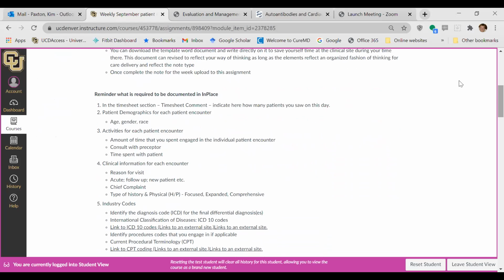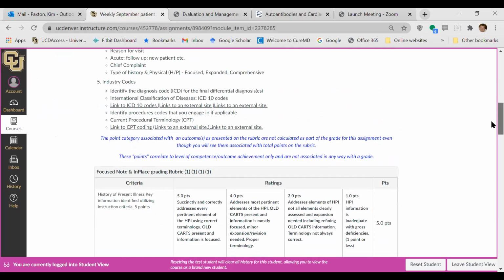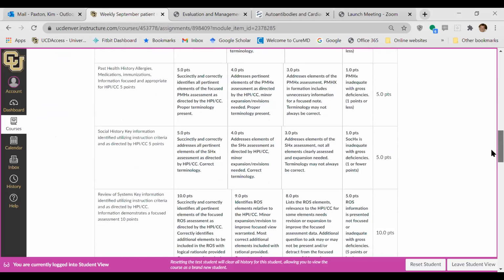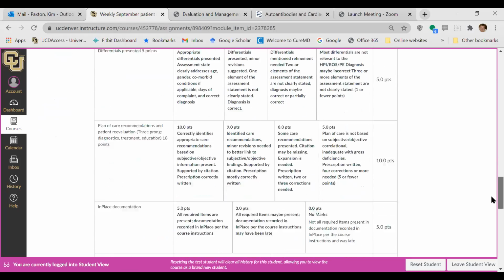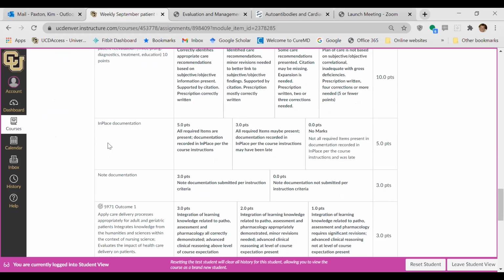Okay? In place reminder on what you have to write in place is here for you guys. The rubric might be changing just slightly, but you can see we're assessing every element. If you do not document weekly and in place, you get points taken off. Why? Because we have to provide weekly feedback to administration on where students are at, how many hours are being completed, what type of patients they're seeing, especially right now with COVID. Everything is being monitored on a weekly basis, and I have to write reports.